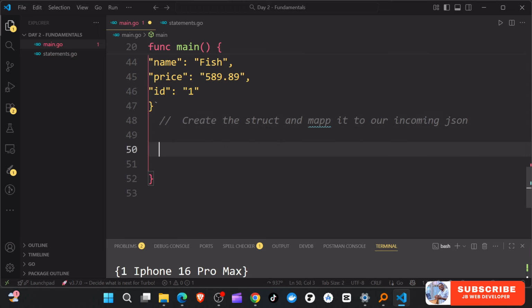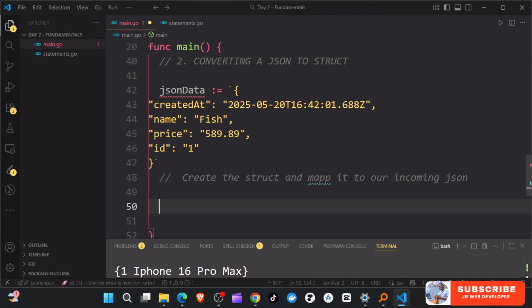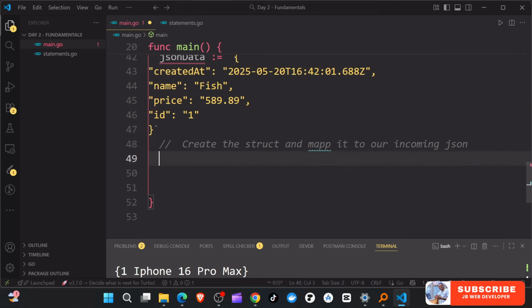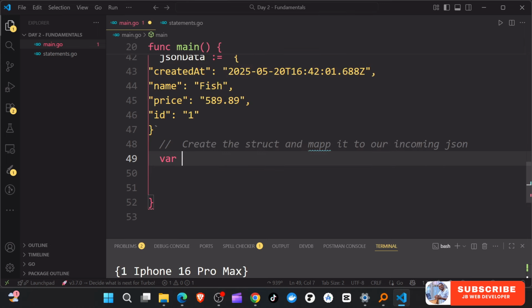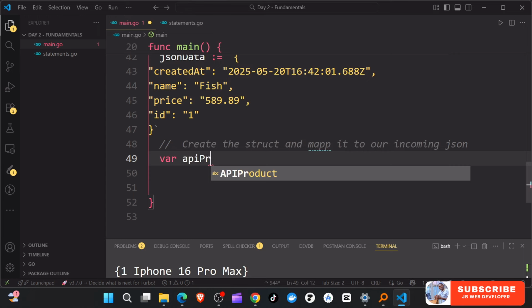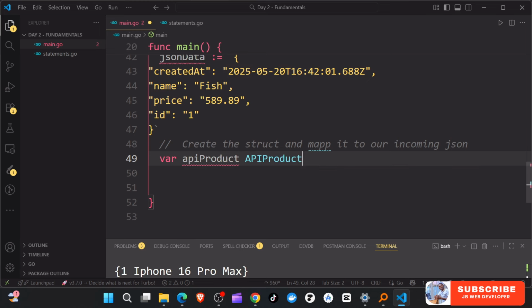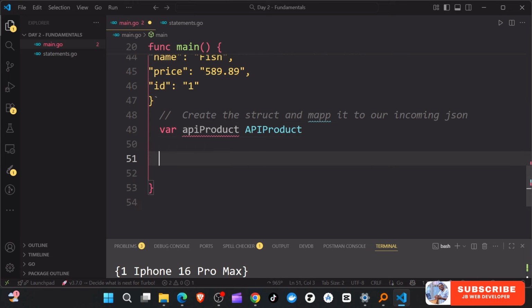Step number 2, we need to create an empty object that is going to store the converted struct, because what we aim is we need to convert this into a struct, right? So I'm just going to create an empty struct by simply saying var, and I'm just going to call this API product, which is of type API product, just like this. Remember, this simply creates an empty object. If you just go ahead and console.log this, it just creates an empty object. So we can just come and now use something.